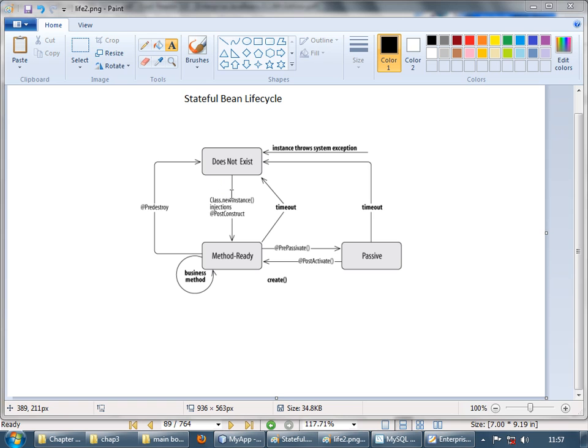Before, in stateless beans, we just used 2 lifecycle methods. We just annotated 2 methods with post construct and pre-destroy. But now we can annotate 4 methods with post construct, pre-destroy, pre-passivate, and post activate. If a client request comes for this bean and the bean is in passive state, first the post activate method is called, and then the bean comes to the method ready state and the method can be run.